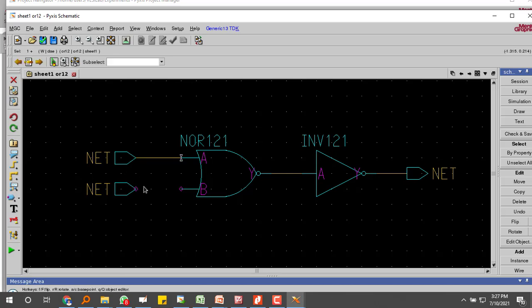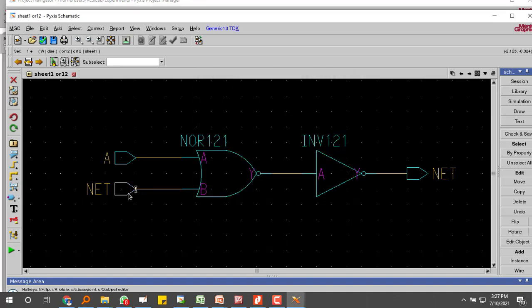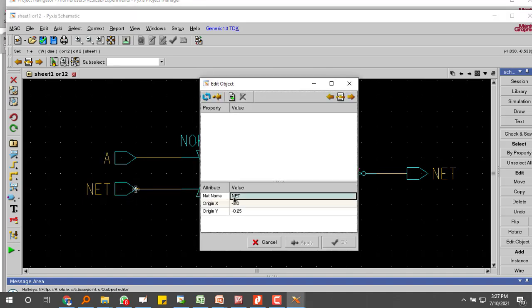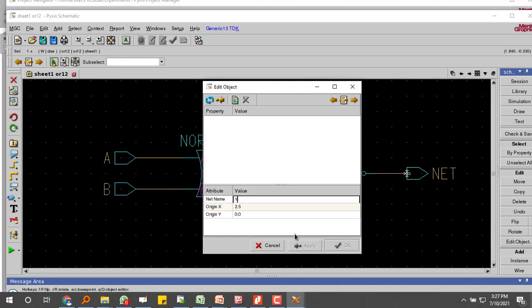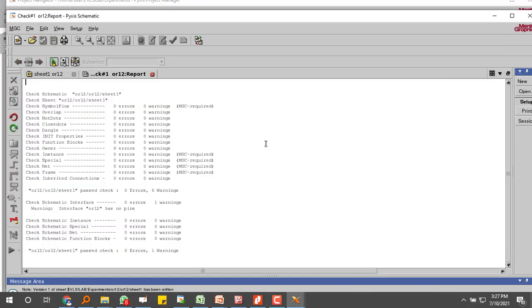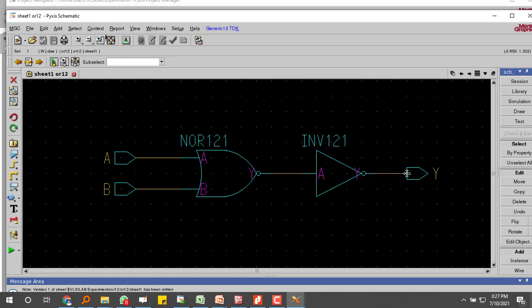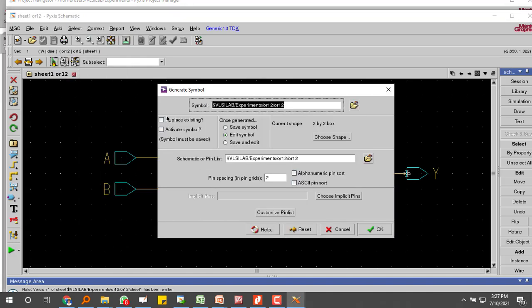Once the connections are completed, you change the inputs as A, B and Y. Once these are connected, then you check for any errors. No errors. Then you generate a symbol.